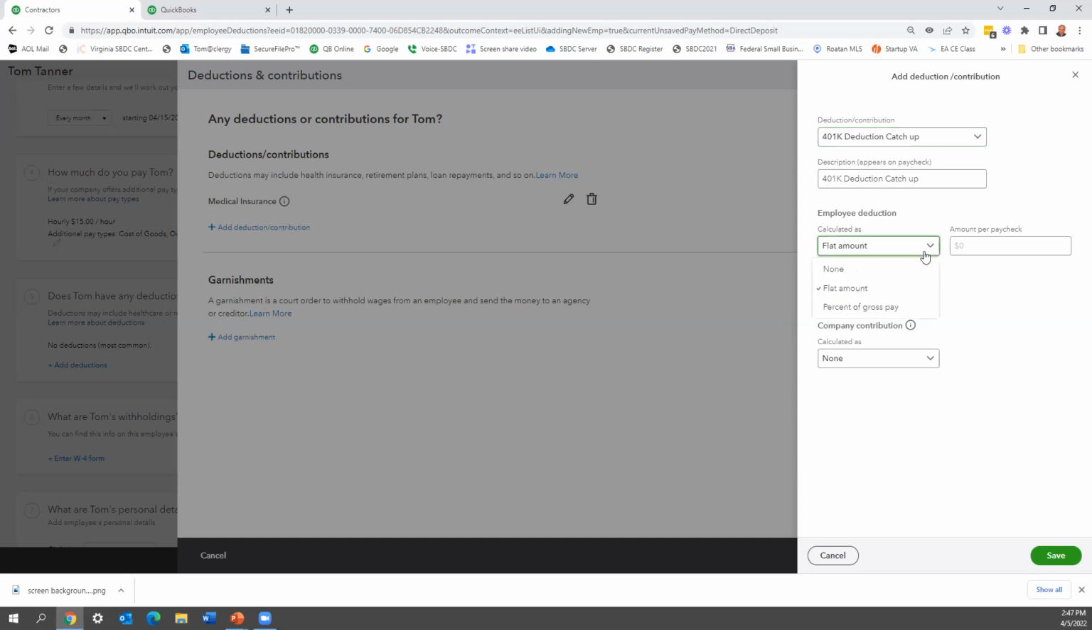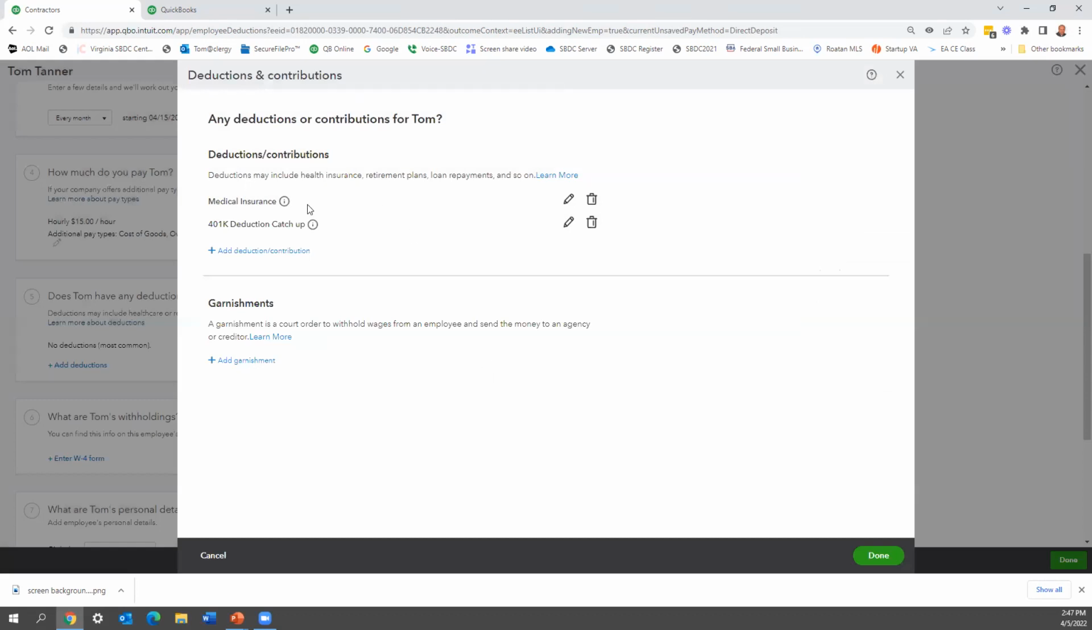So now we're going to set this up and hit percent. Let's just say Tom's contributing 5% and the company's contributing 2%. Okay, so that's the way you would set up 401k. You hit save. And that's the way you would do all your deductions, depending on what type of deductions or contributions that you have. If you need to edit them, you click on the little pencil. If you need to delete, you just hit the little trash can.